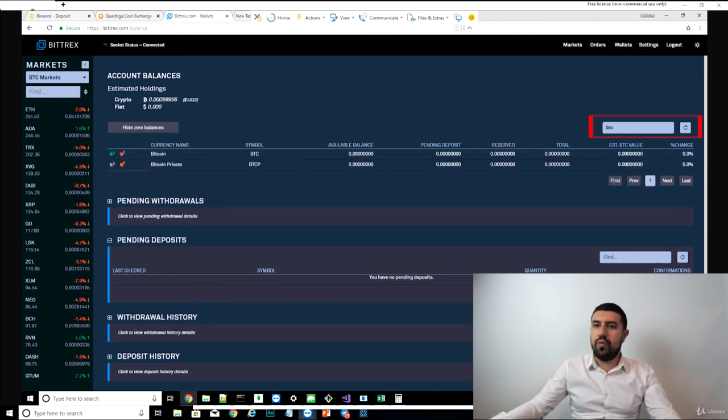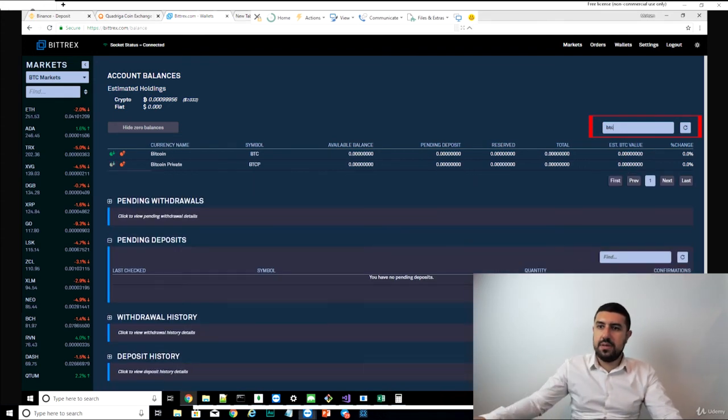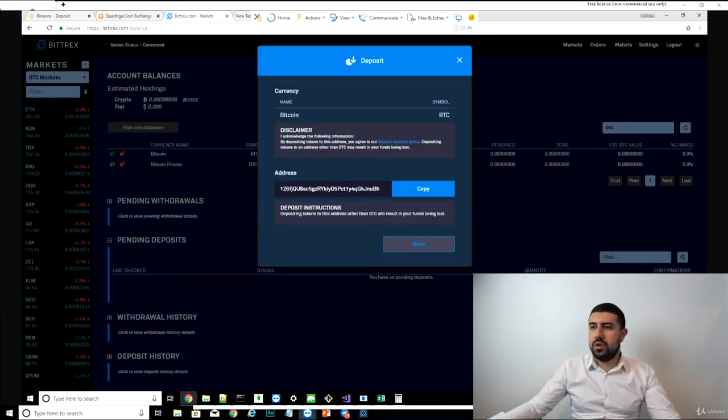I'll hide 0 balances. Okay, so BTC, if I take this off, you have all the coins, right? If I put BTC, there's Bitcoin. You have make a deposit or make a withdrawal. I'll click on make a deposit. It tells me, okay, this is your address. I click copy.